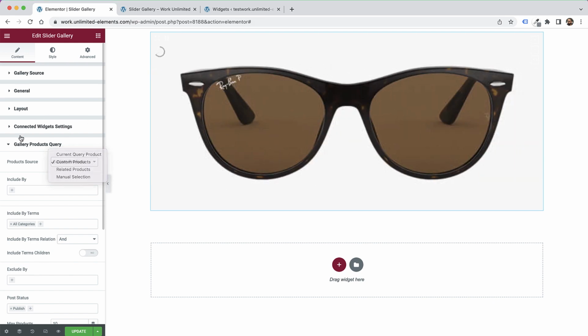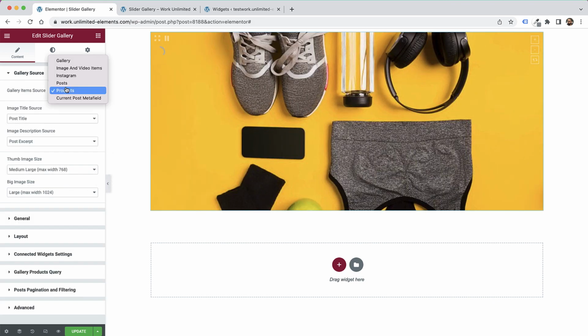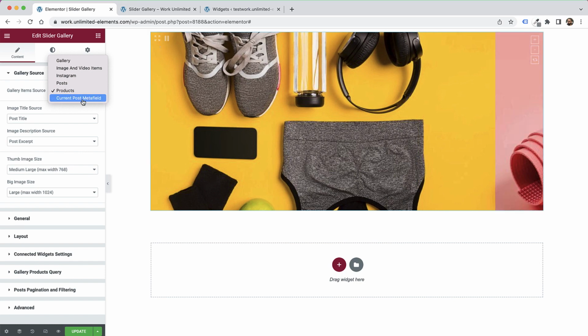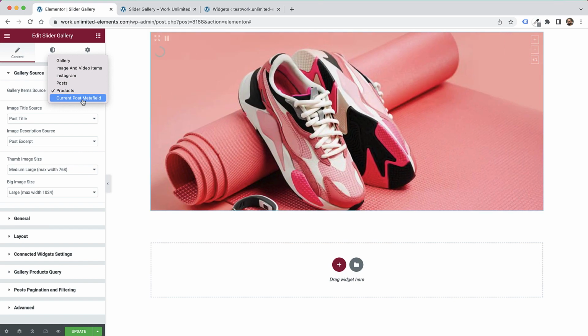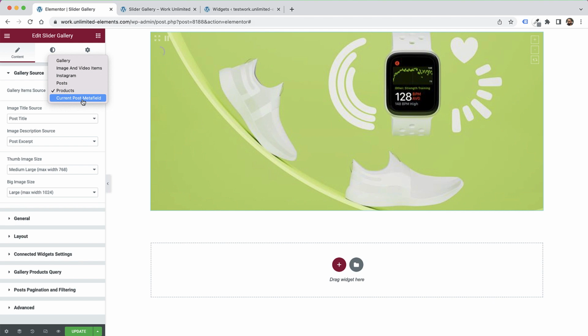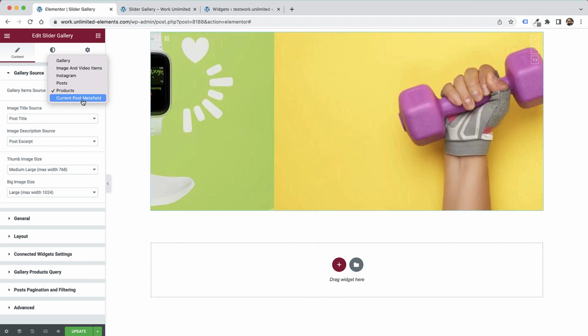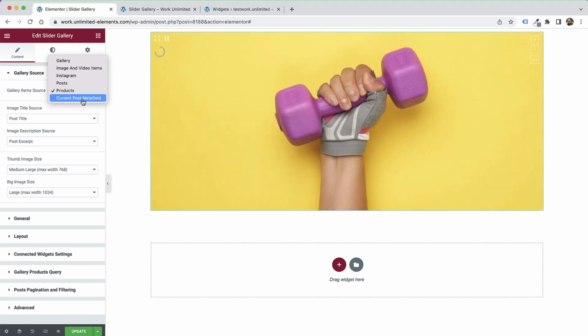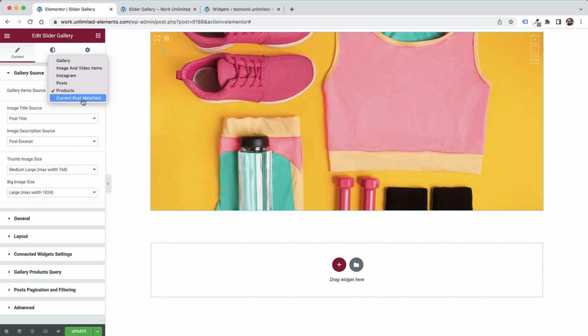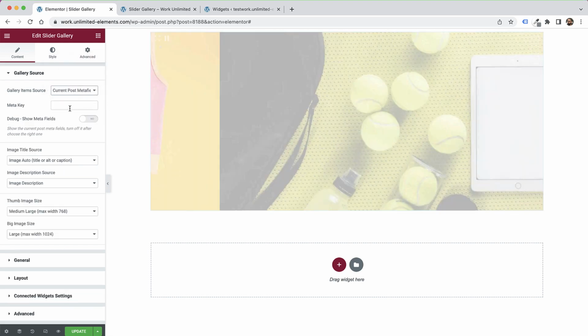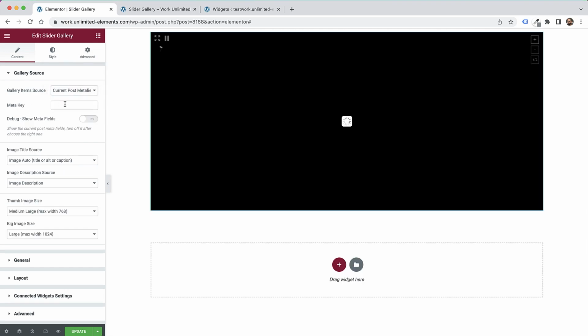That's pretty awesome. And the last gallery source type is for advanced users who know how to use meta fields, who know how to use custom fields and add them to your posts. So you can do that and add an ACF. And then over here, you have an option to put the meta key and it's going to populate the gallery.